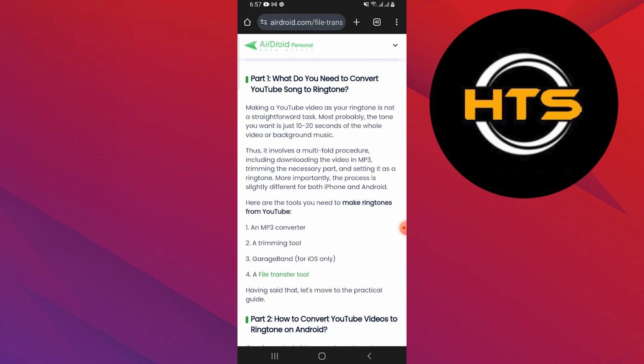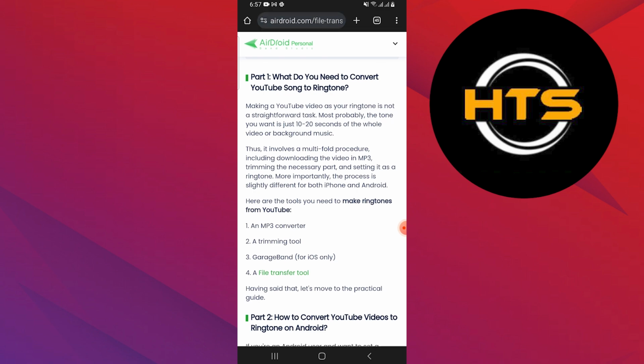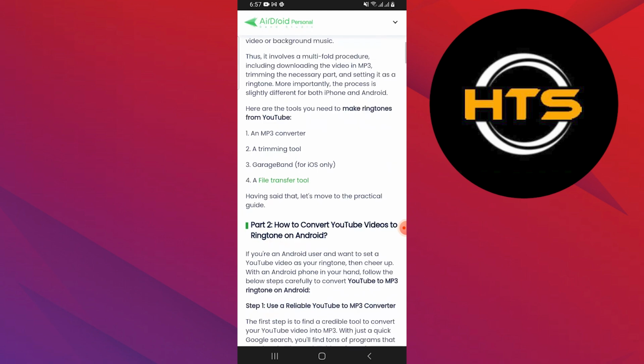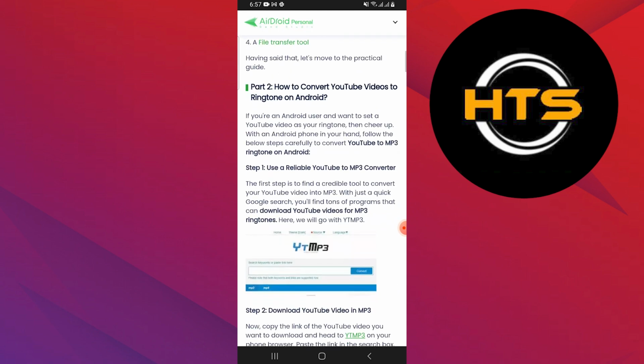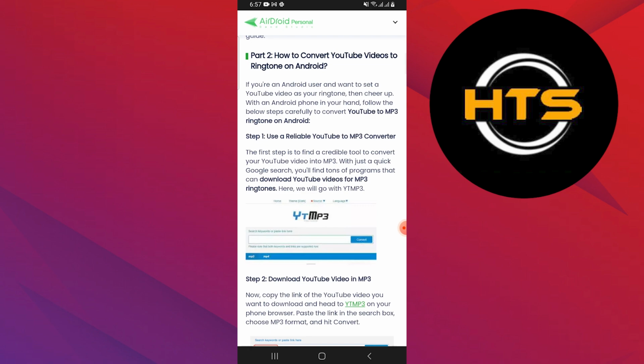Here are the tools you need to make a ringtone from YouTube, which are an MP3 converter, a trimming tool, GarageBand for iOS only, and a file transfer tool. If you are an Android user and want to set a YouTube video as your ringtone, then cheer up. With an Android phone in your hand, follow the steps carefully to convert YouTube to MP3 ringtone on Android.